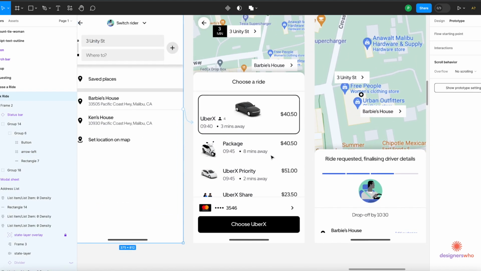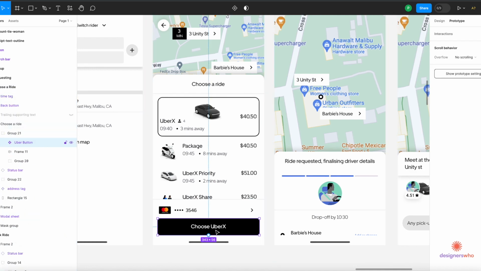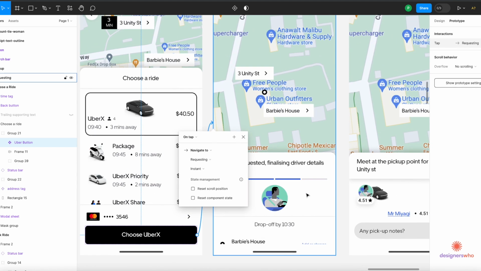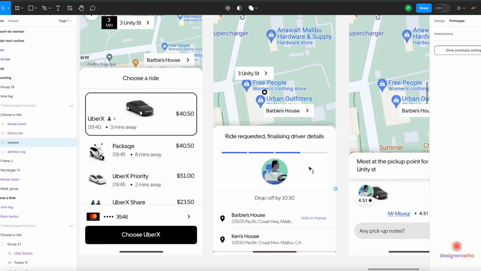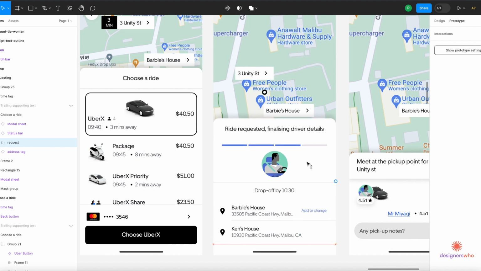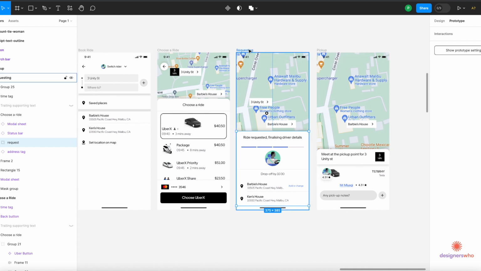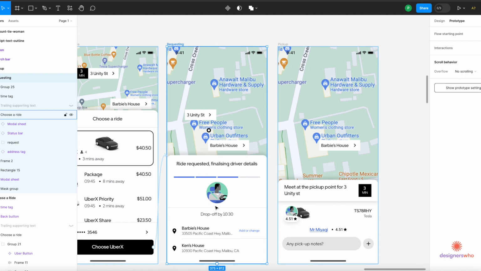Okay, so now when you choose UberX, just choose UberX. Now this should go over to this page. Something new. Just trying to see why this is so far below. Okay. So now on this page, we want it to delay for a few seconds when it's looking for your driver, and then get to where you find the driver.